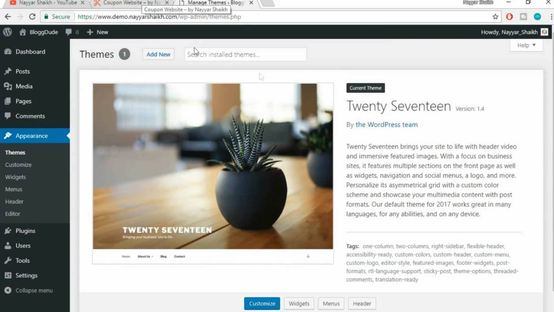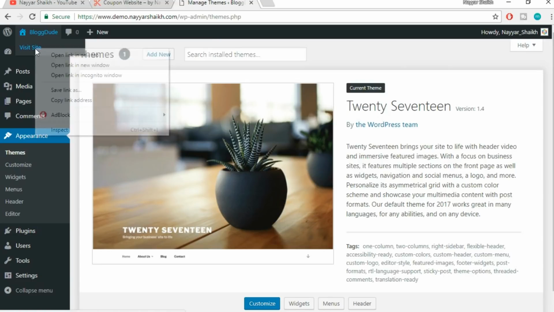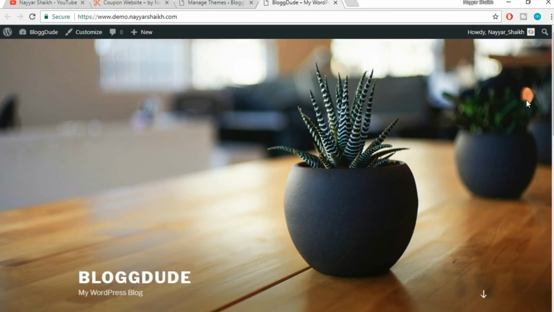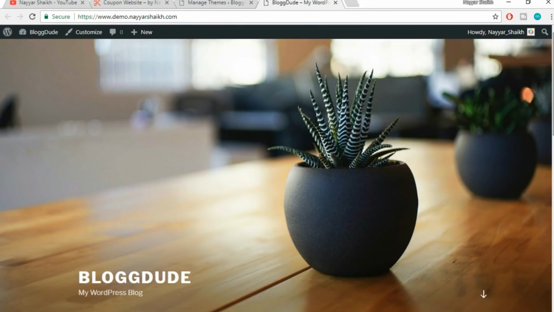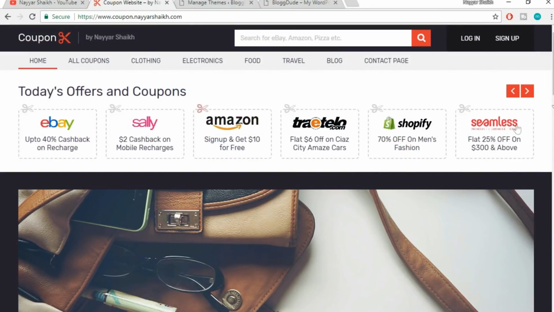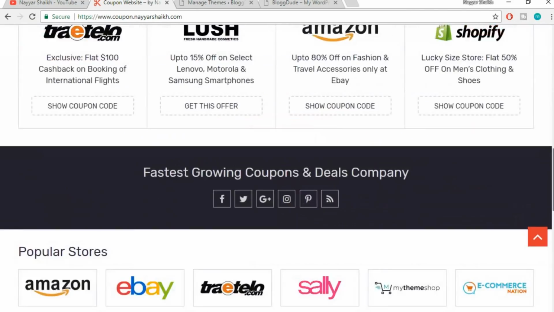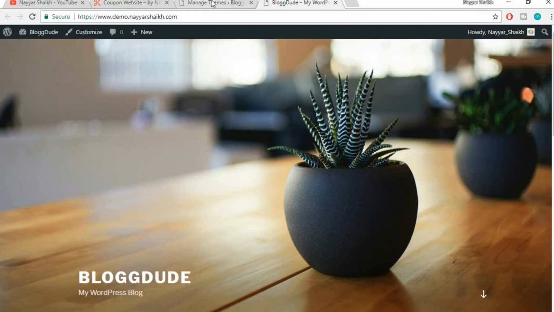Now let's see how our website looks. Let's hover over your website name over here, and you'll see this site link. Open this link in a new tab, and we can see how our website looks. So this is how our website looks at present, but this is totally different. We want to create an amazing website like this. So for that, we need a different theme.